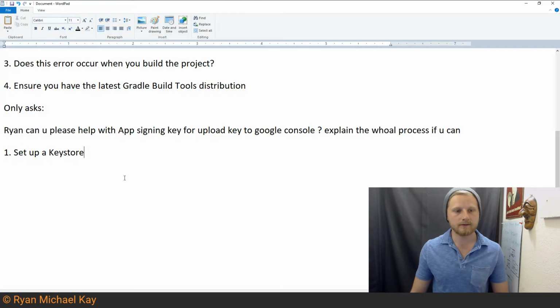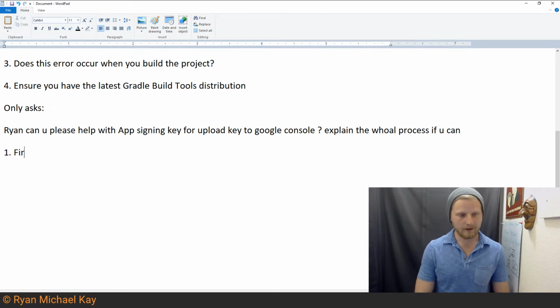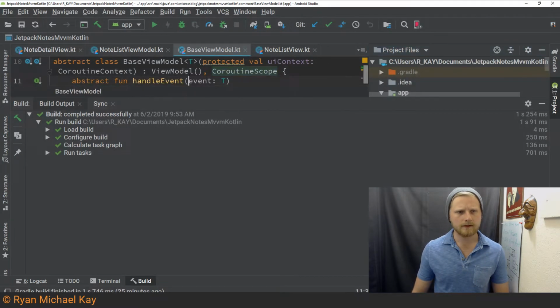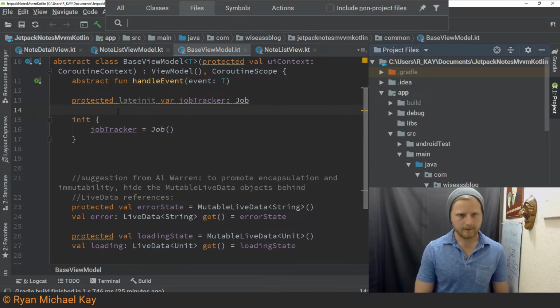So this is going to be a lengthy answer here, but I'll try and answer this. So first off, set minify enabled equals true, and then I think I'm missing something. I think you also have to do.